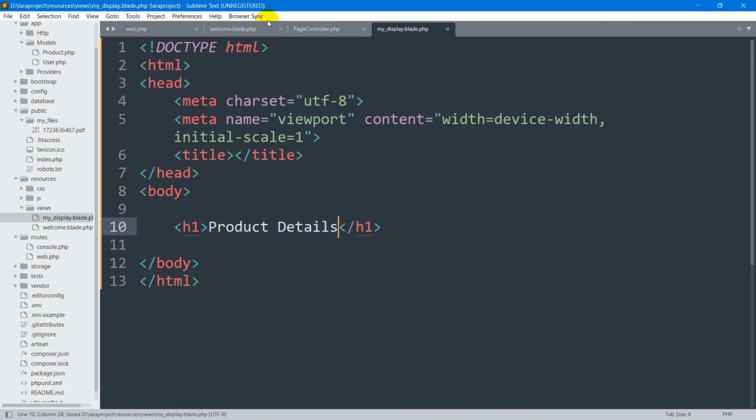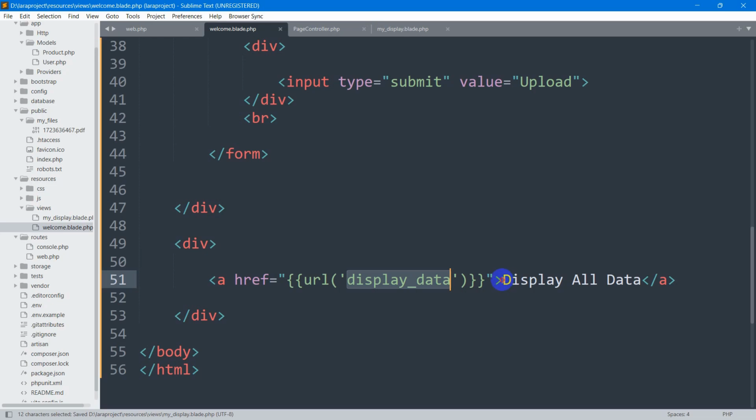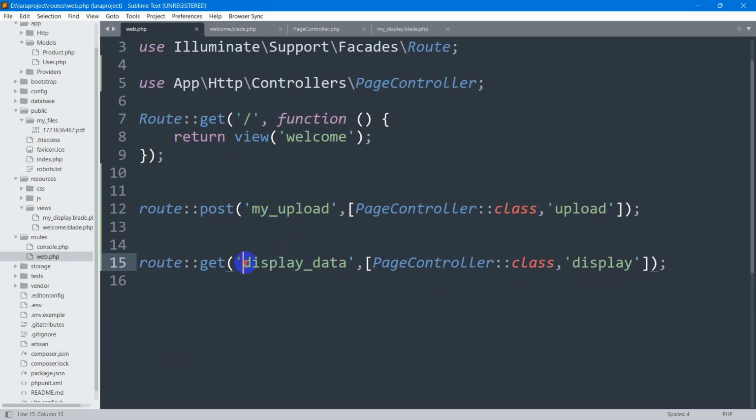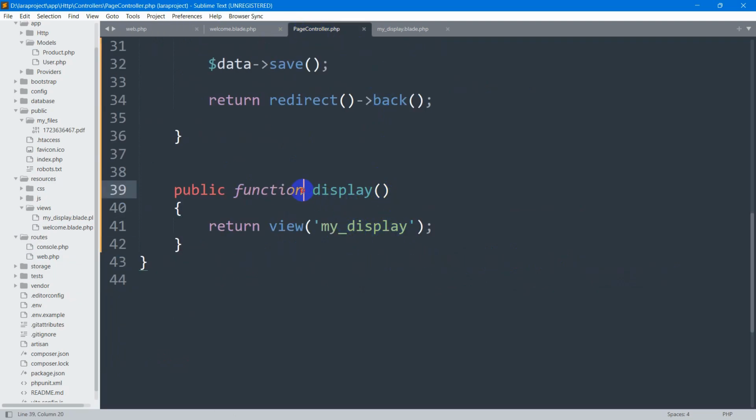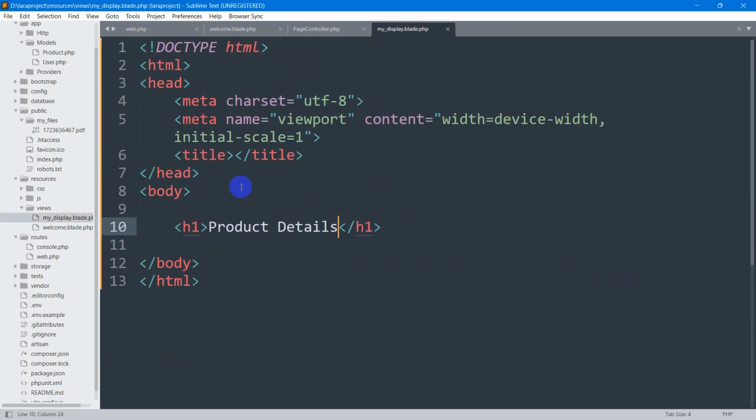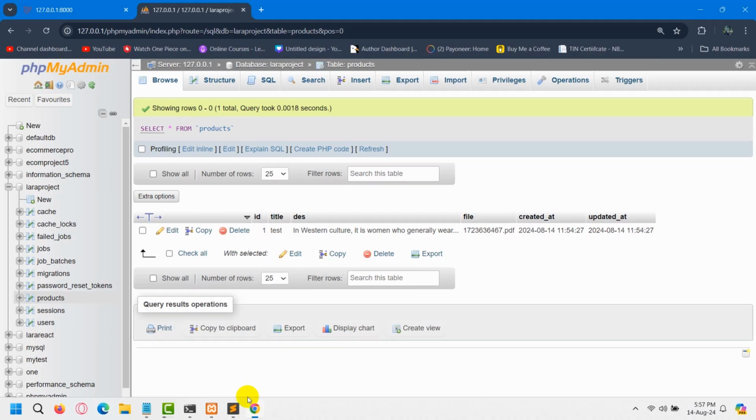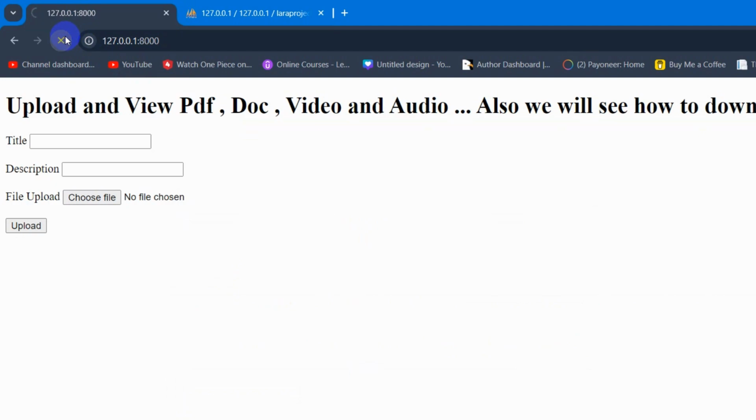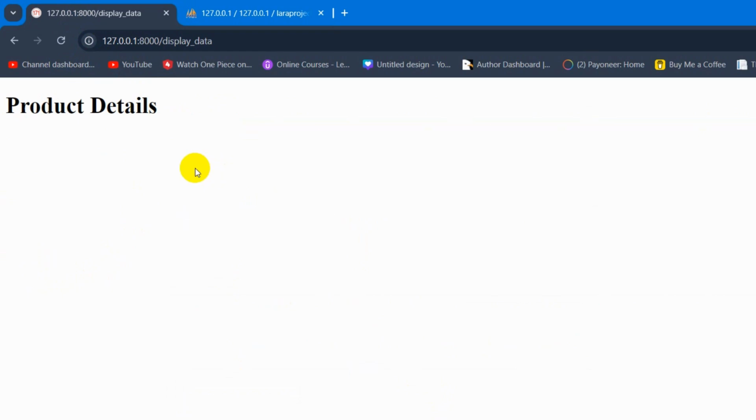details. So right now what will happen is that whenever someone clicks on this anchor tag, it will call this URL, which is this one, and this URL will call this display function in the page controller, and our page controller display function will send us to this view, which is this one. So let me just refresh here. There you can see display all data. If we click on it, there you can see product details.